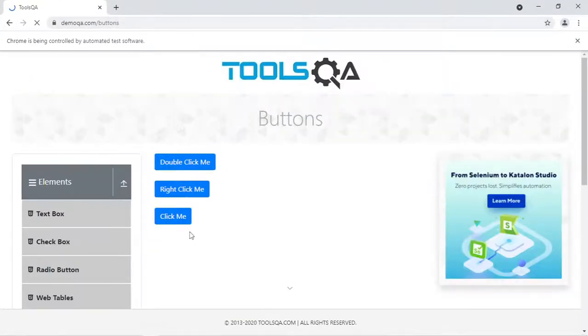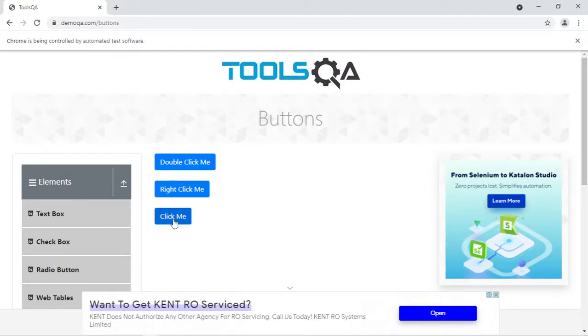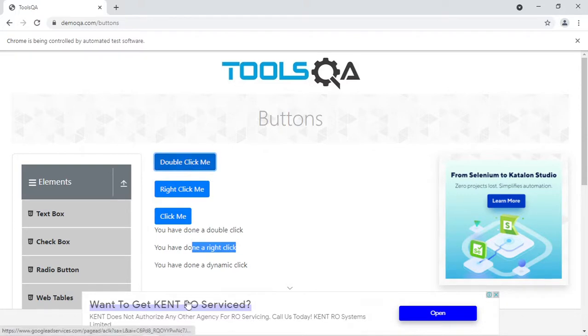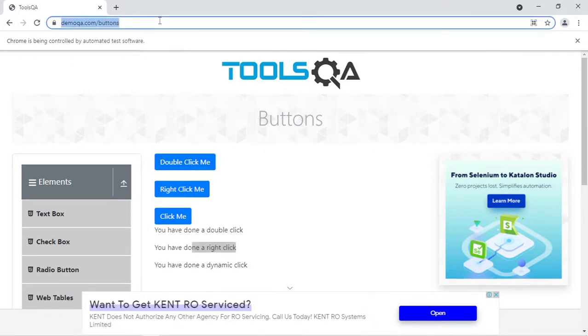Suppose we have to perform this. This is a simple click. If I say left click, it is a simple click, right? And if I do left click here, nothing will display. But if I do right click, you will see this one. We have done a right click, right? And if you double click, then this will display. So how can we do this?